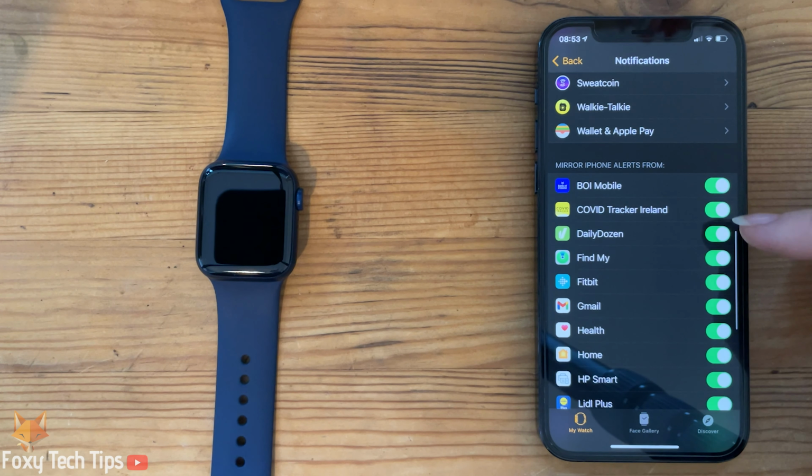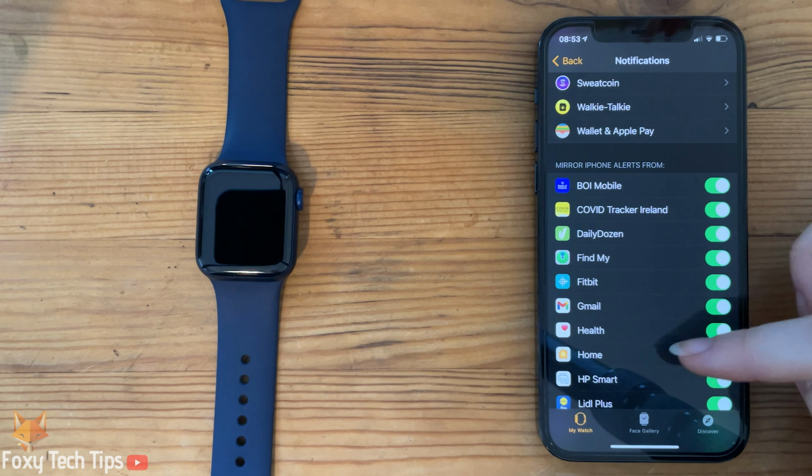If you scroll down further, you'll get to the list of third-party apps installed on your iPhone. Here you can enable or disable notifications for any app.